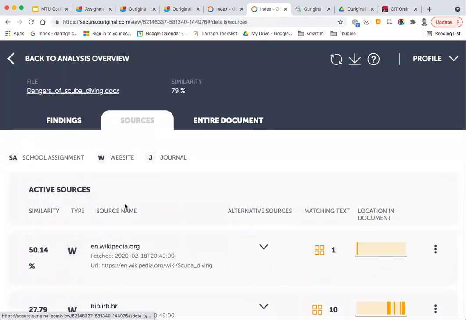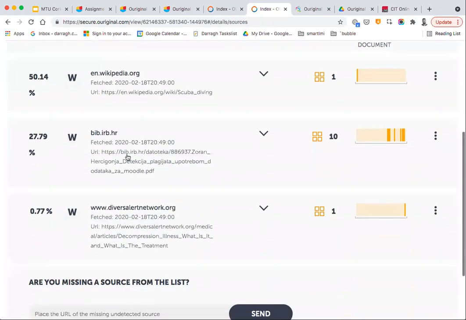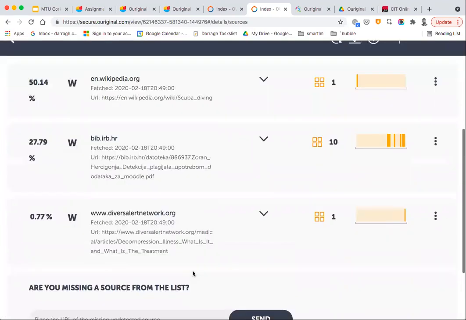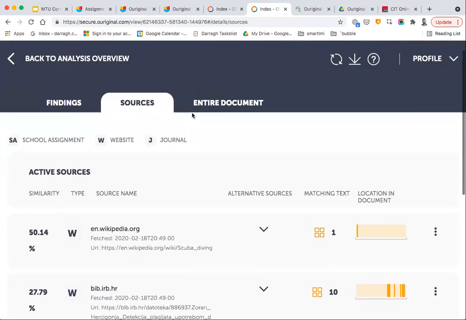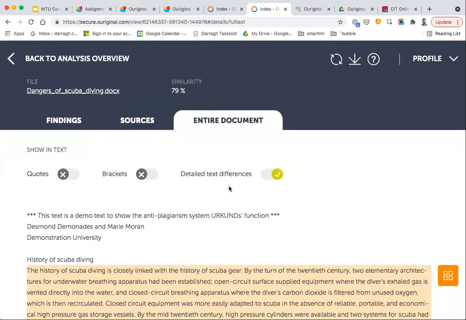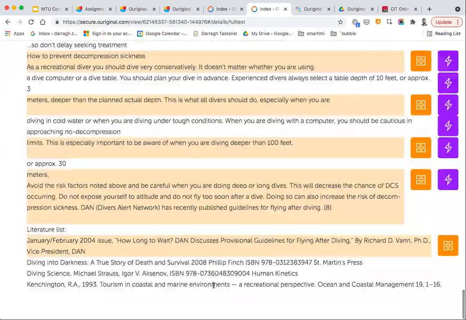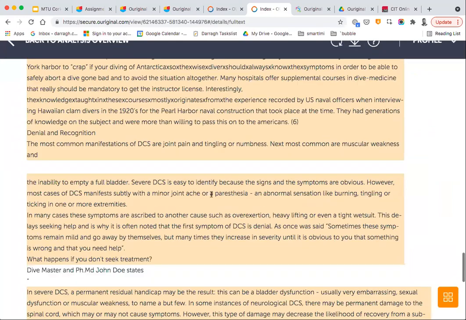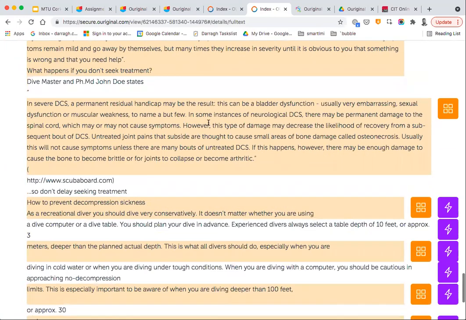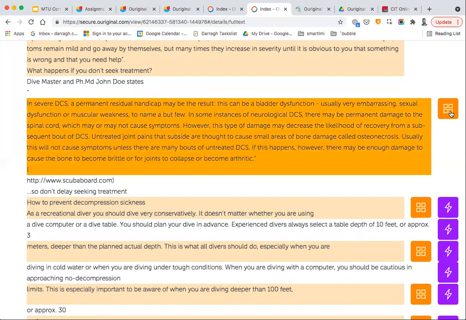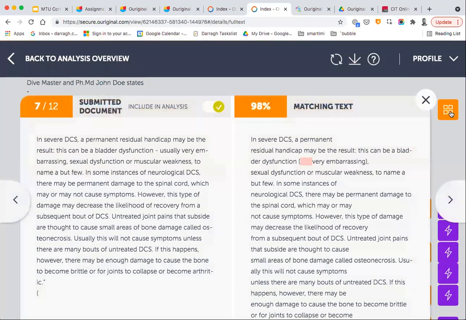If I want to, I can view sources, and that gives me an indication of where potentially detected plagiarism has been drawn from. And I can also click here to view the entire document, and that basically just gives me all of the student's content along with the individual points where plagiarism has been detected. And I can click on these icons on the right-hand side to get more details.